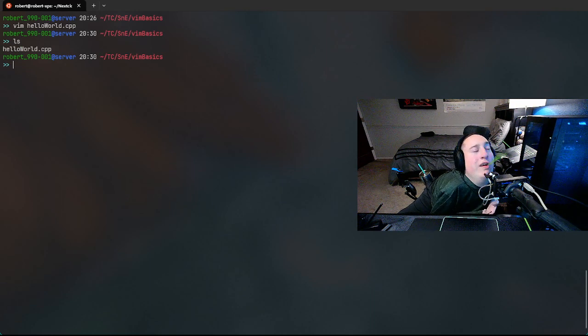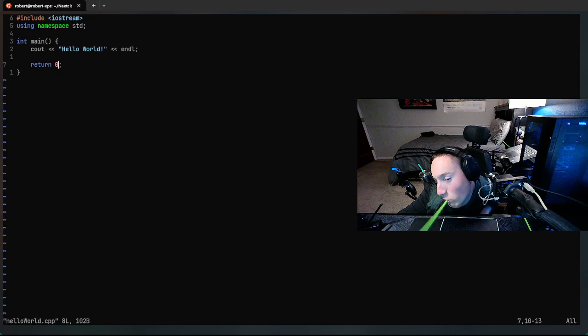But let's say I wanted to edit it, right? So what we can do is go back and run the same command as before: vim helloworld.cpp. What that does is, if the file doesn't exist already, it will create it, but if it does exist, then it just edits it. So now, let's say we wanted to change hello world to be goodbye.